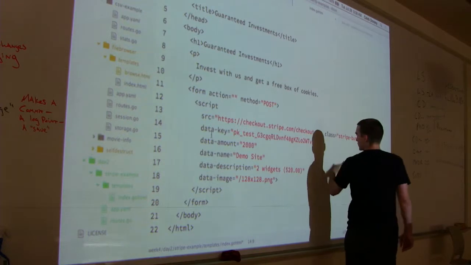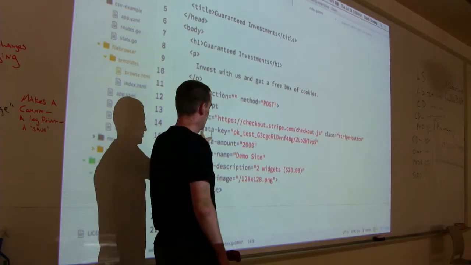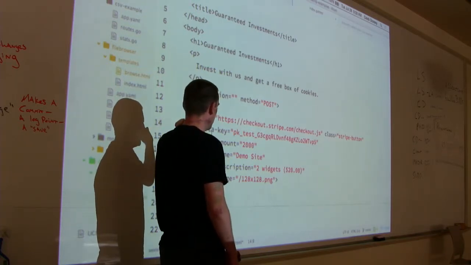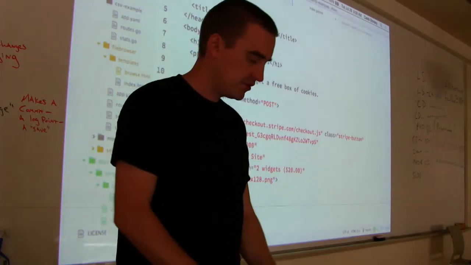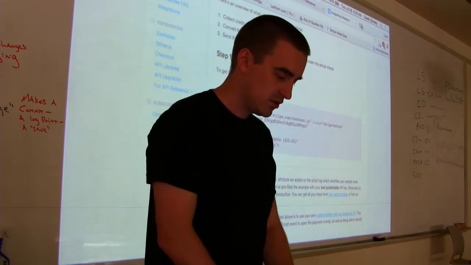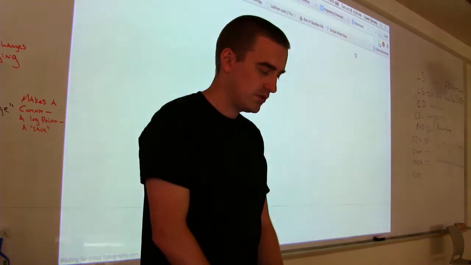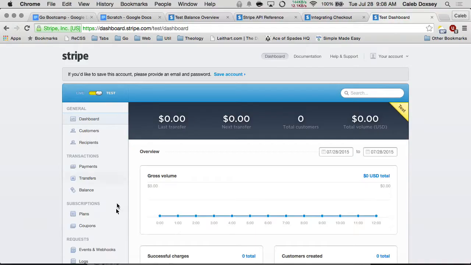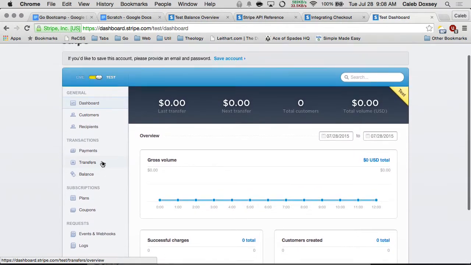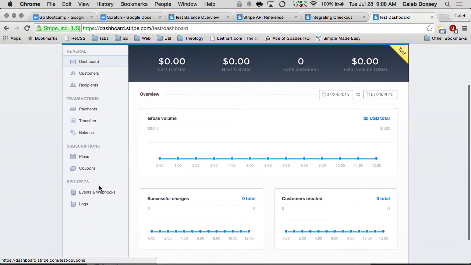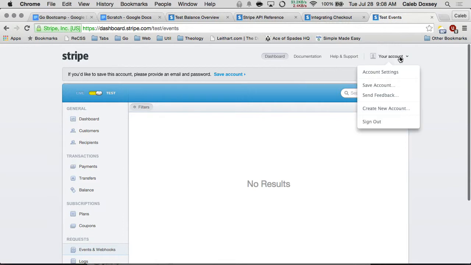Okay, we have class Stripe button. That's probably not that significant. This key is different. The key here is what's going to be inside of your dashboard. So if I go to stripe.com and then dashboard, in here you'll find your keys somewhere. Where is your account?